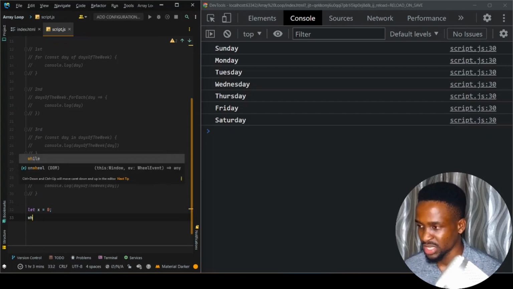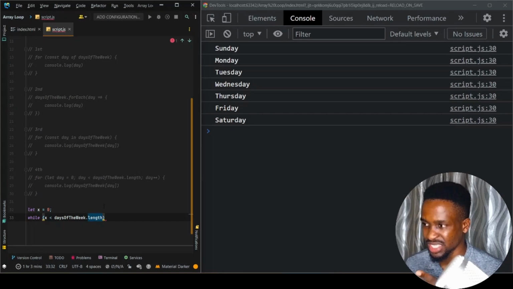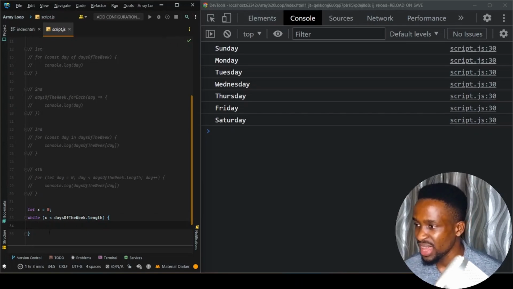And now I'm going to say that x is less than the days of the week dot length. This is just similar to the for loop, but we're just using the while loop in this case. So what we're saying is that as long as x is less than the days of the week dot length, we should always print out something.